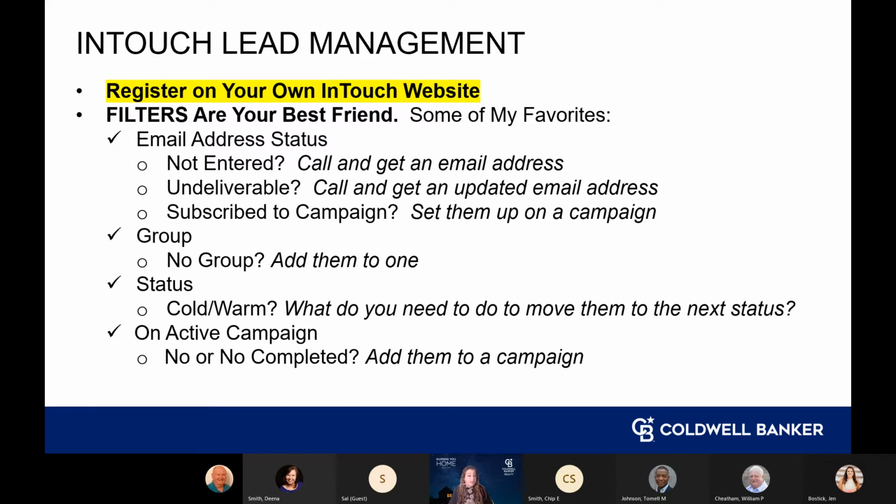Are they on an active campaign? So do you have them on your newsletter, right? Every month a newsletter goes out to all of your contacts. Are you going into that newsletter? Are you looking at it? Are you reading through it? Are you seeing what it says? Are you editing it? Are you adding video content to it, right? Are they on a campaign?